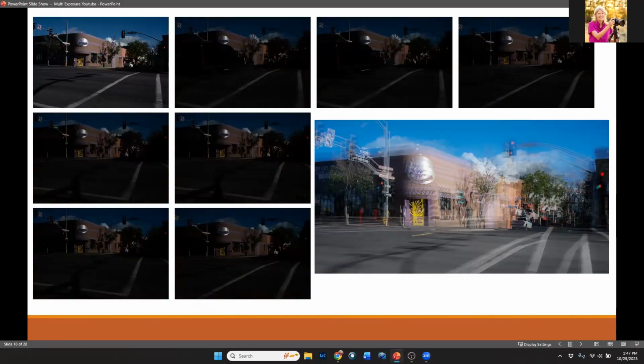Here's another example using architecture. Again, I'm still trying to keep something in focus, so I tried to focus mostly on the door. One stop under, 3 or 3 1/3 stops for each additional image. And this is the final product. I just cropped it up just a little bit.